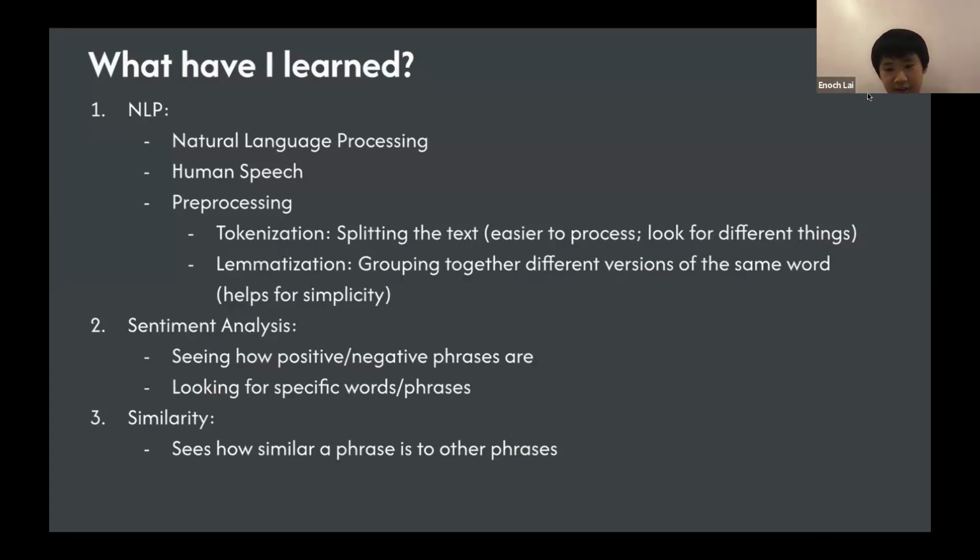Like if you just want to look for one word, for example, like Python or coding experience, in job references, it can help with that. And another type is called lemmatization, which is basically just grouping together different versions of the same word. For example, there are sometimes two words that have a plural version and a non-plural version. So sometimes, in order to help with simplicity, all you want to do is use only one version, which is usually the most basic one, usually the singular version.